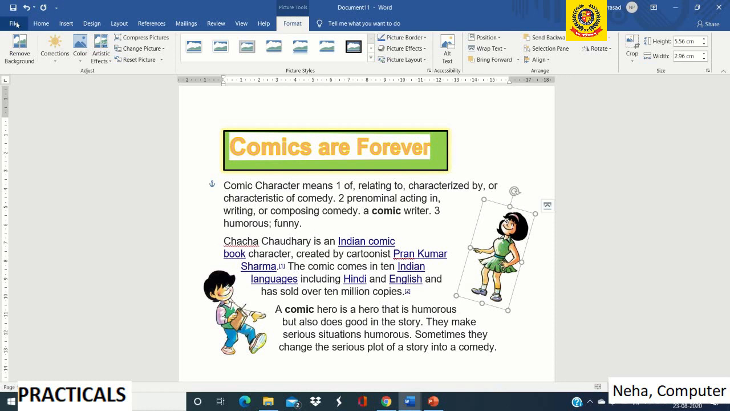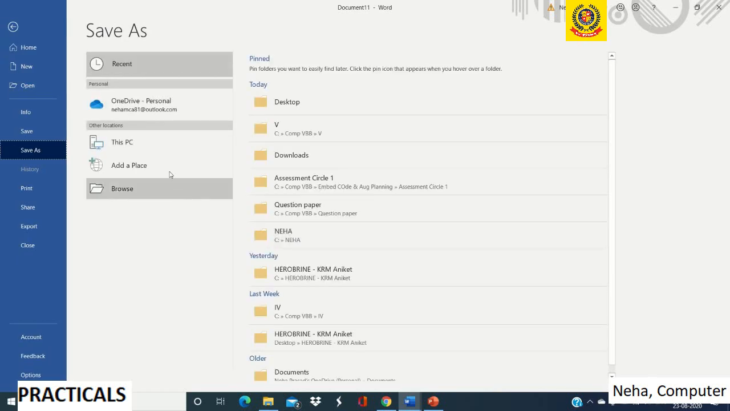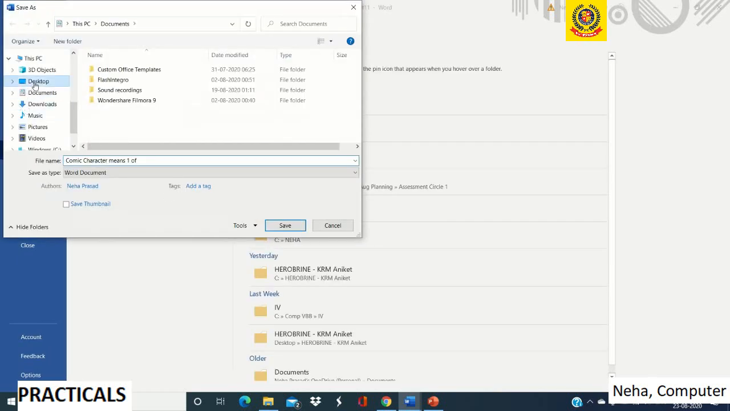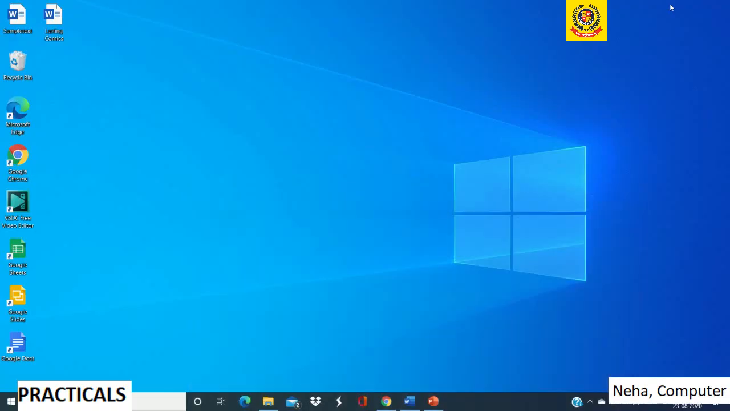Again, we'll go to File and Save, or else we can click on the Save button which is at the top left. So we'll just click on Save and we can save it in the desktop. We'll browse it, go to the desktop and we can name it as Lasting Comics. After saving this, click on Save and our file is saved. Now we are going to close it. We can see the Lasting Comic is on the desktop.